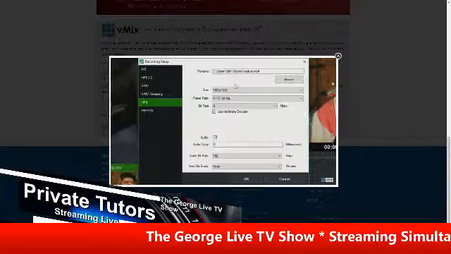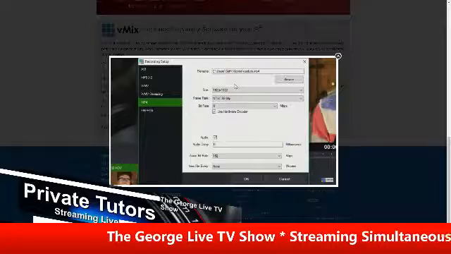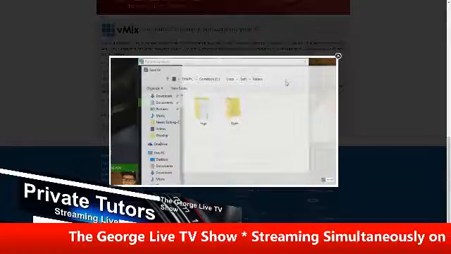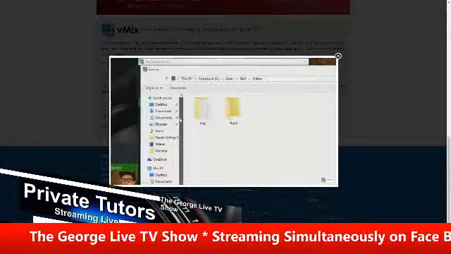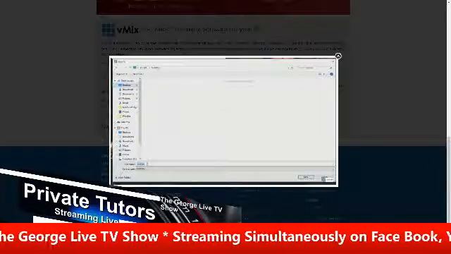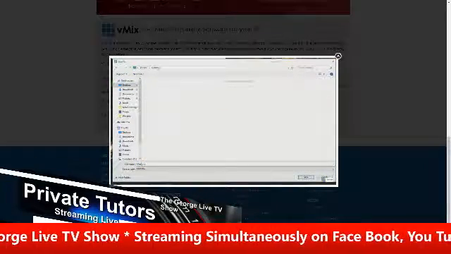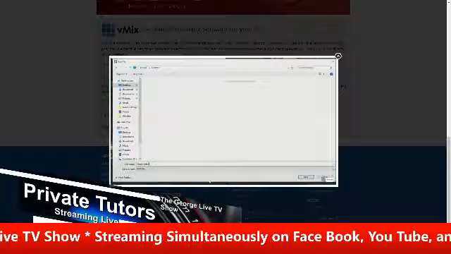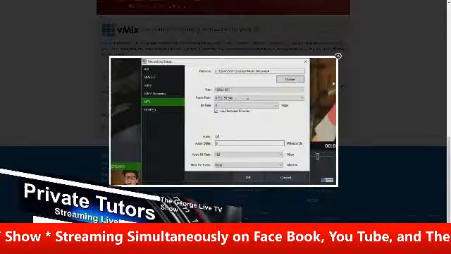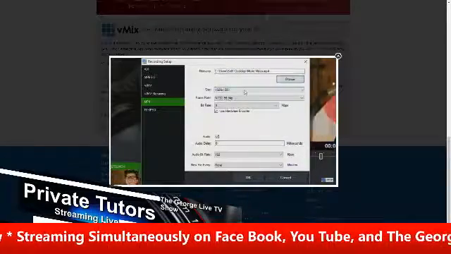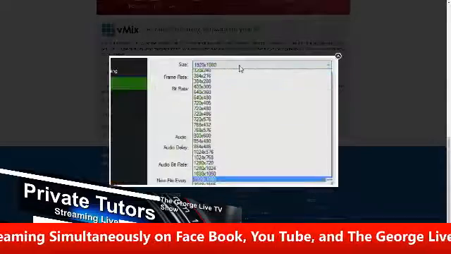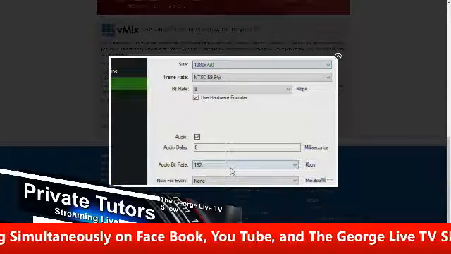Next, let's select the destination of the video file. To do this, click on Browse, and let's go ahead and save to the desktop and change the file name to Music Video. Next, let's select the resolution of our video recording. I'm going to change this to 1280 by 720.